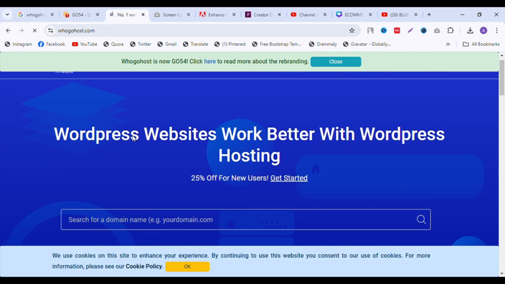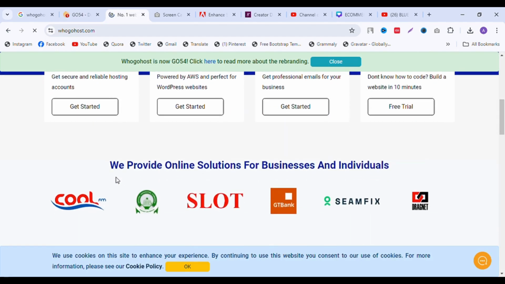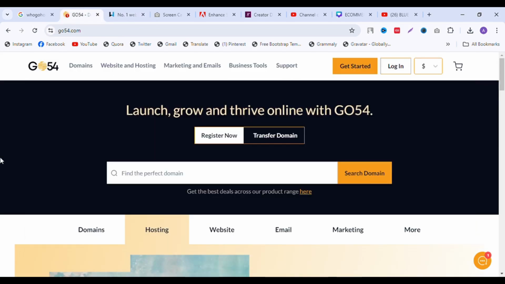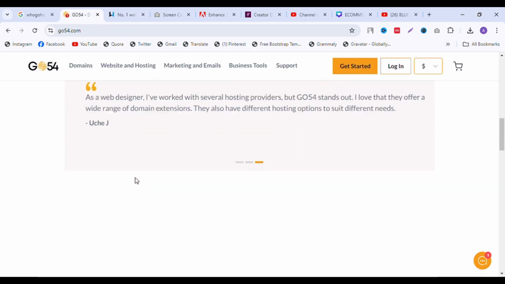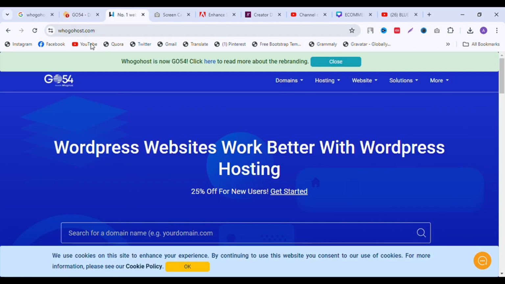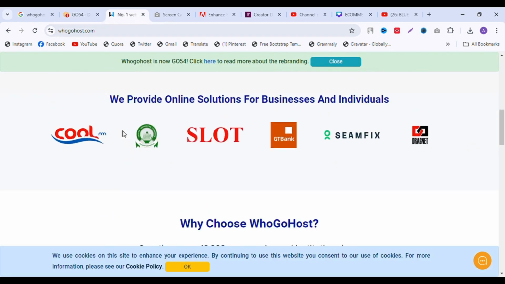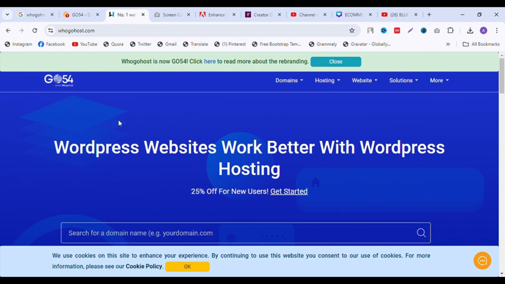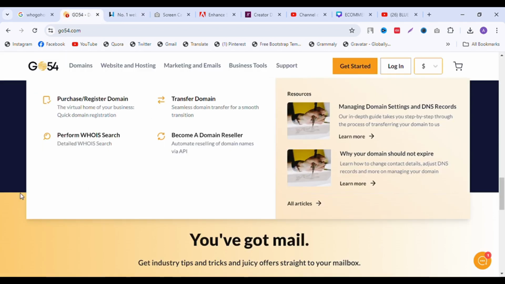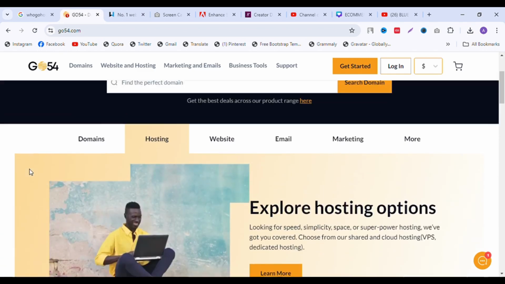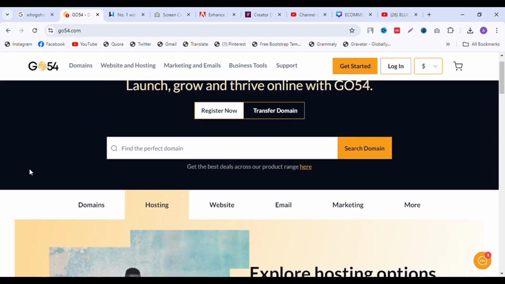this is Whogohost, the main home page of Whogohost, and this is Go54. Now Go54 says they are formerly Whogohost. That simply means they have bought the Whogohost platform, but both domains are accessible from the .com range. The database of Whogohost is the same database Go54 uses; the only difference is the domain name and the design. If you're a web developer, you should understand what I'm talking about.